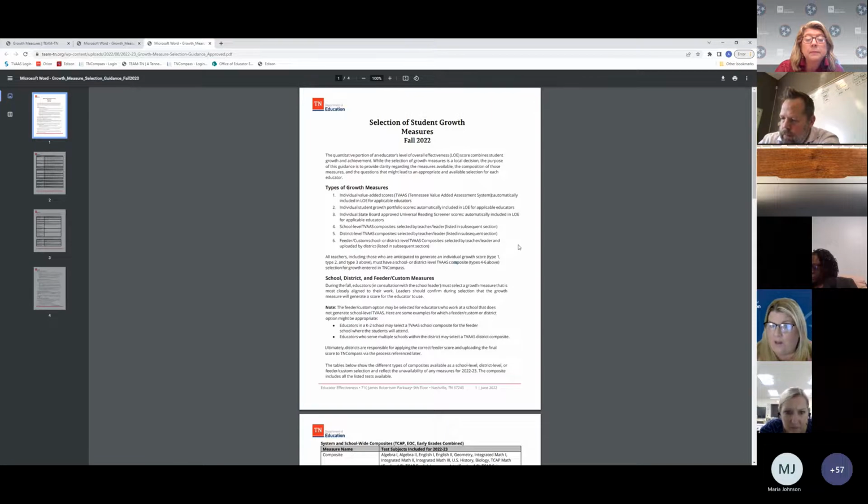We have the individual value added scores from TVAS. Those automatically are included in the LOE for any teacher that generates one. We have individual student growth portfolio scores, which are also automatically included. As a district, you don't have to do anything for those scores to show up.